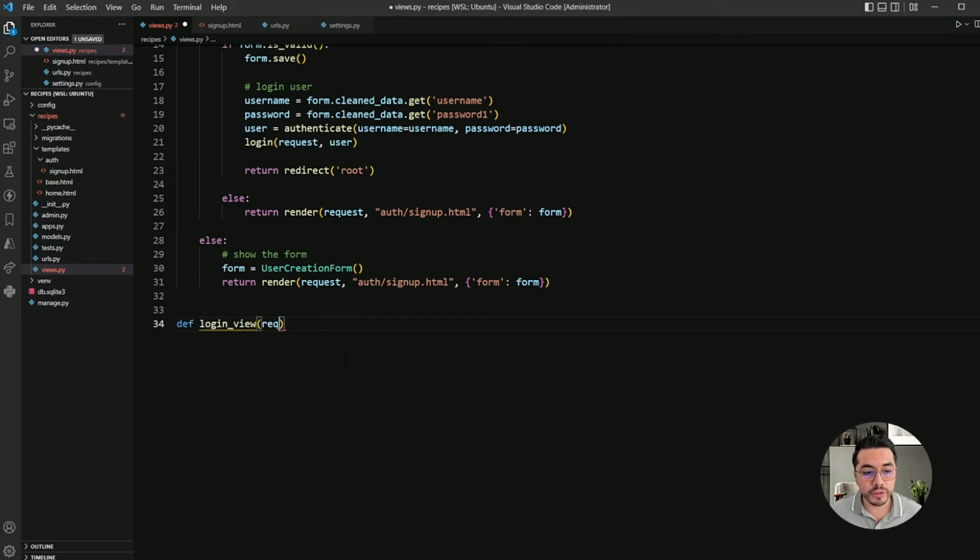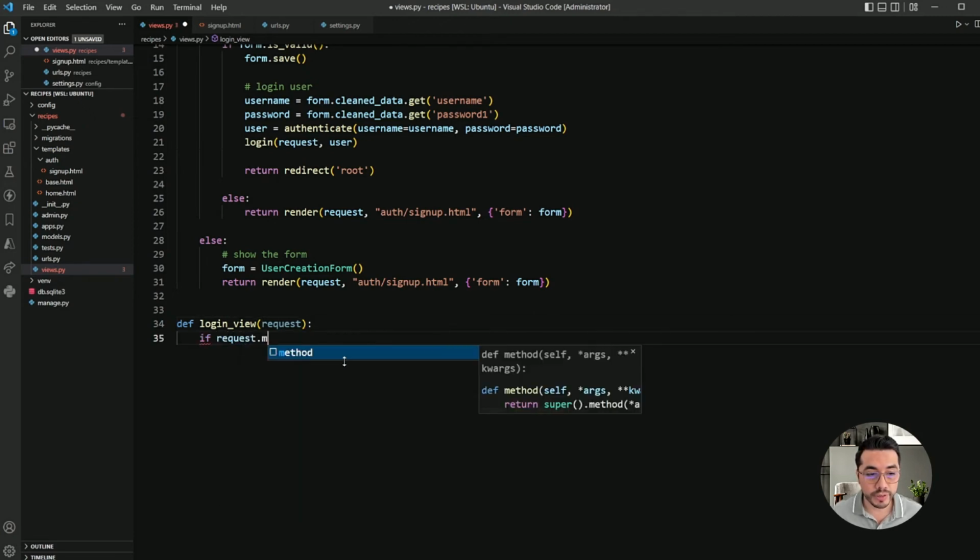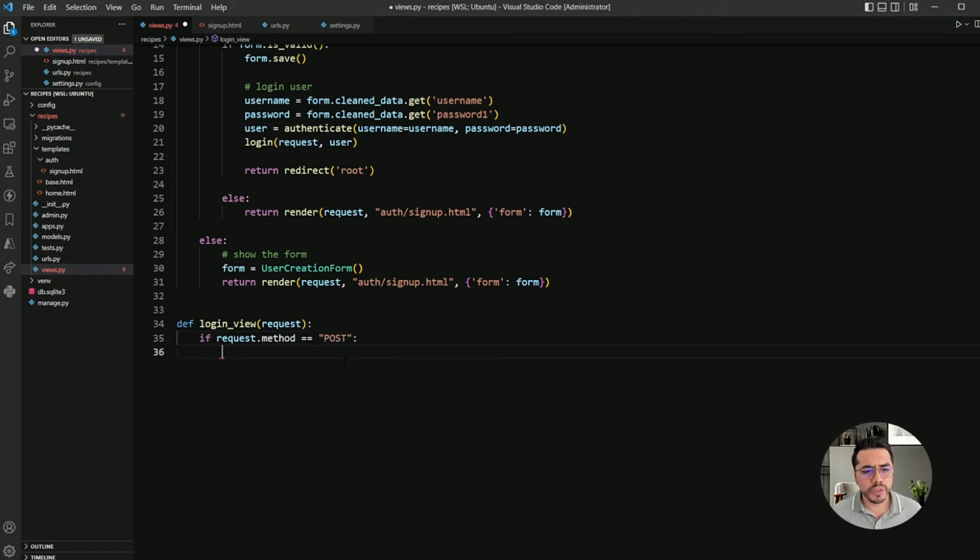That's why I'm using login view that will receive the request. And this will be the logic for it. If request method happens to be post, we need to get the data and log in the user. Otherwise, we need to just show the form. So let's create a form. In this case, it's an authentication form that we already imported on the top.